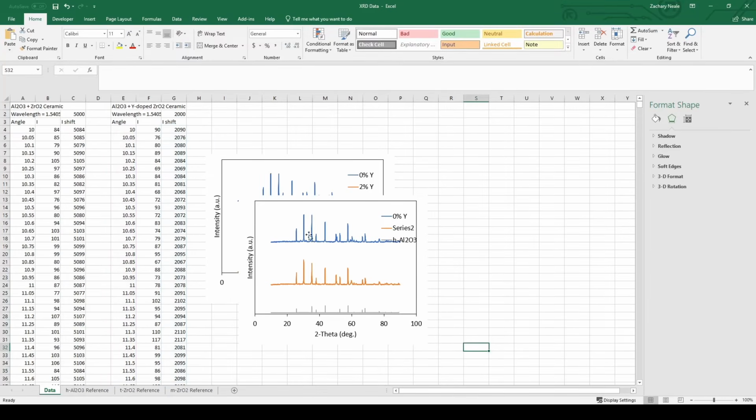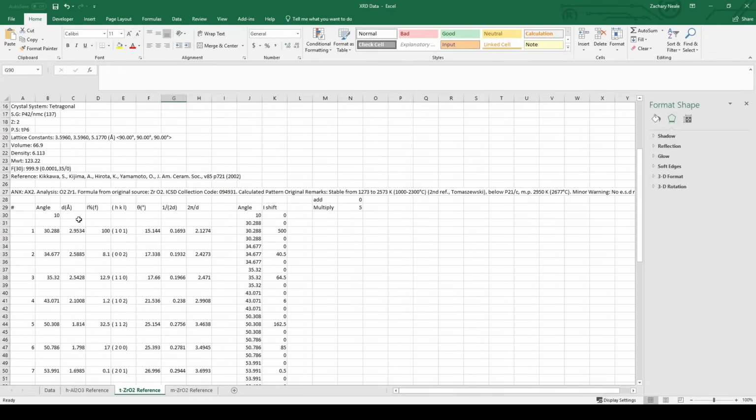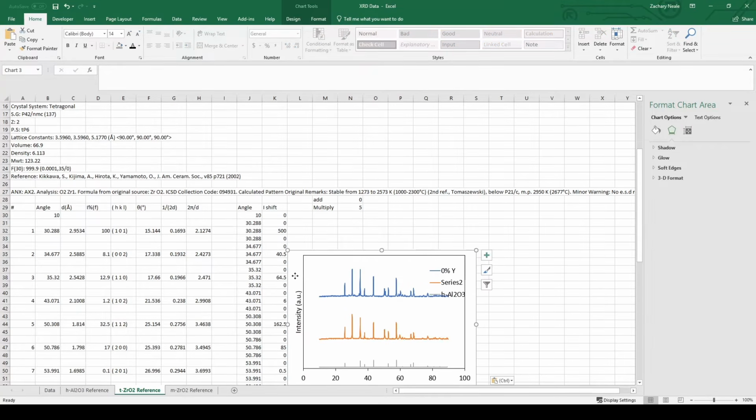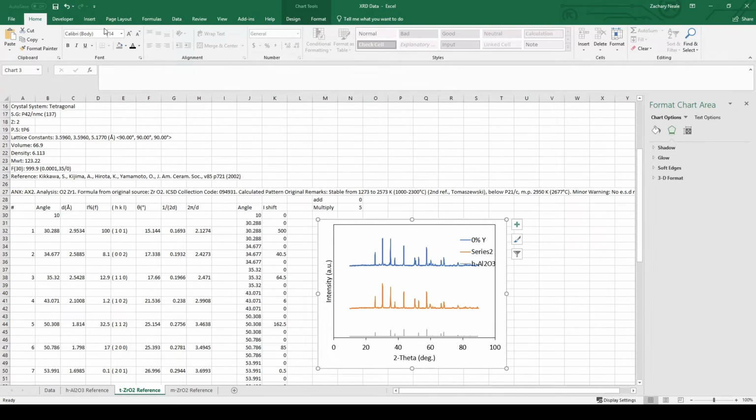So there's our 2 series of data, and then our reference peaks for aluminum oxide. We'll do the same thing for tetragonal and monoclinic oxide, or zirconium oxide, to add the references in, and we can rearrange it after we add that. Before the video, I already went through and added the extra lines for these phases because I knew it would take a little bit of time.